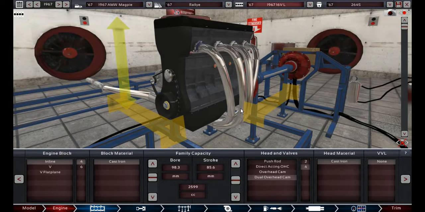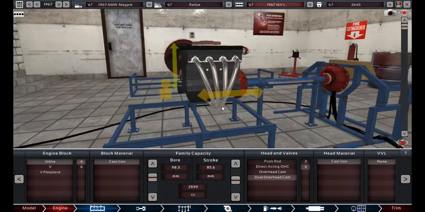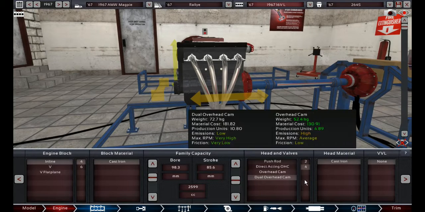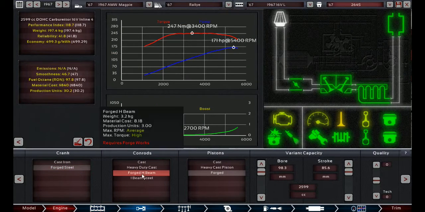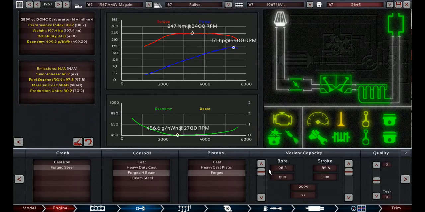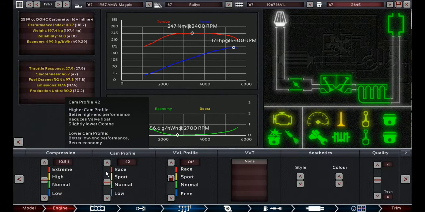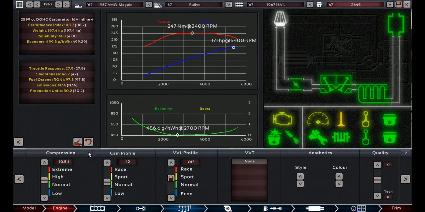Engine-wise, this is totally different from the Intrigue, which has a 3.2-liter, I think, V8. This is a 2.6-liter inline-4 engine. We're sticking with the 4-valve per cylinder setup that we have used in the campaign before. We got 14 internals all around, a very bore-heavy bore and stroke ratio, very, very heavy towards the bore, 98.3 to 85.6. And then we have a cam profile of 42, a compression ratio of 10.5:1, which for 1967 is very high. Very, very high indeed.